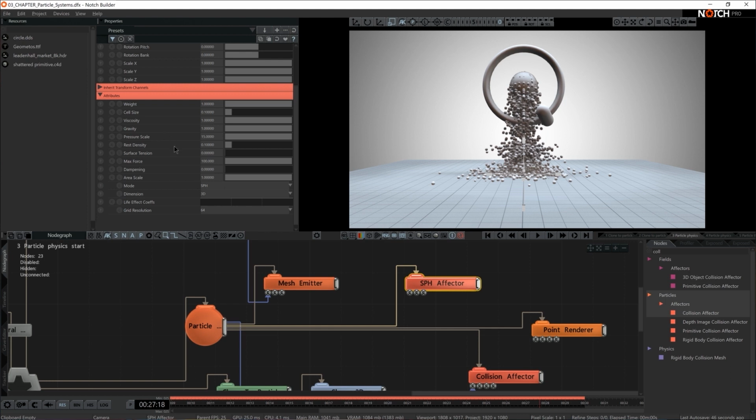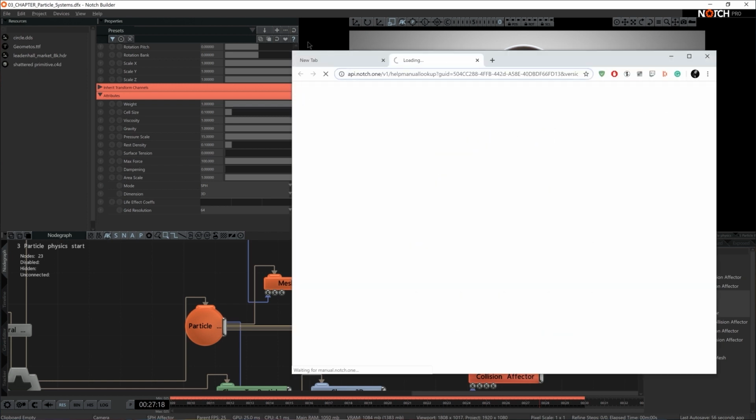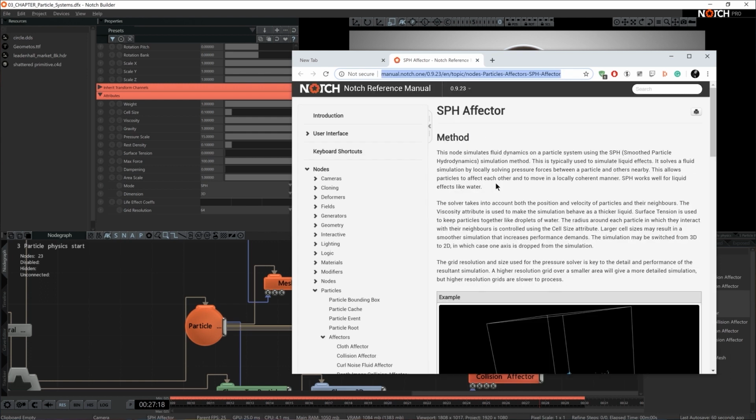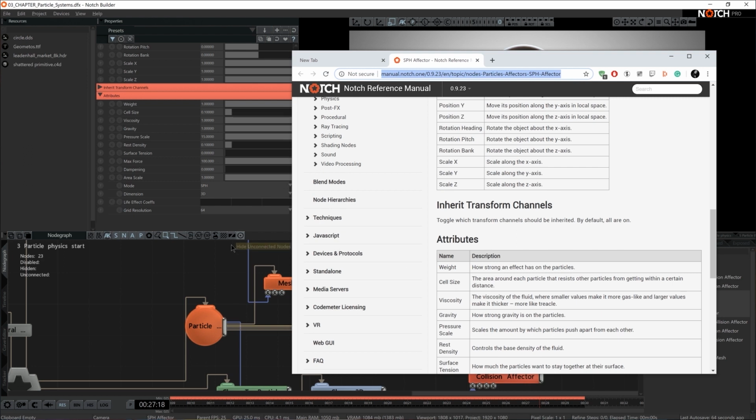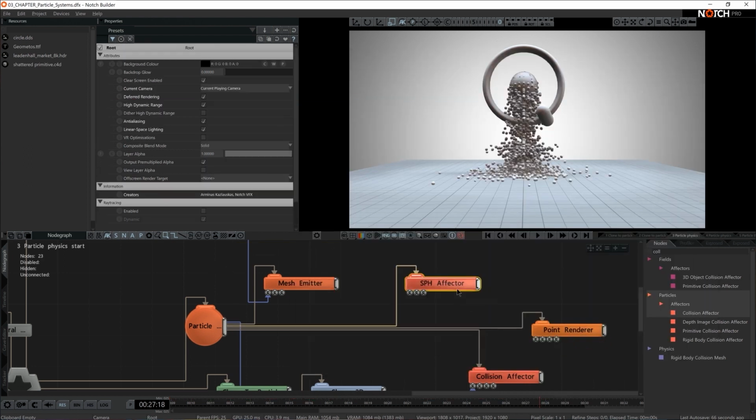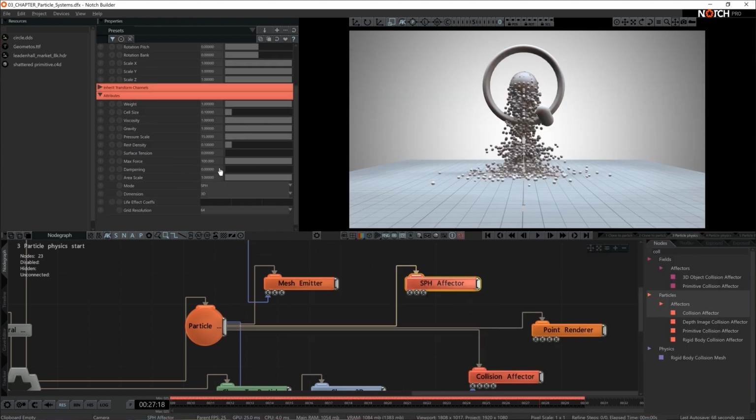And I'm not going to go through all of them at this given moment, but depending on the simulation you're building, you might want to alter one or the other to your liking. I'm just going to remind you that there is a link to a manual page about this node. So if you want to read up more elaborately, you can always do that by just hitting the question mark here. Although there is one setting that I definitely want to change here, I want a bit more dampening.